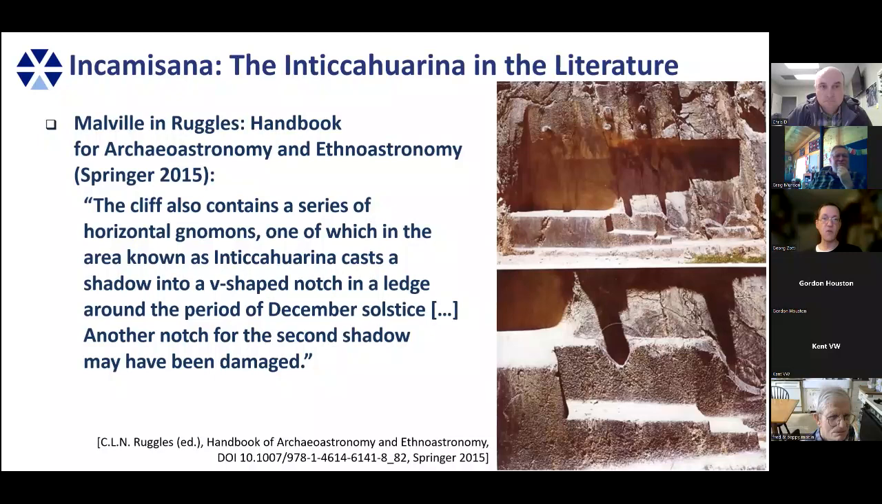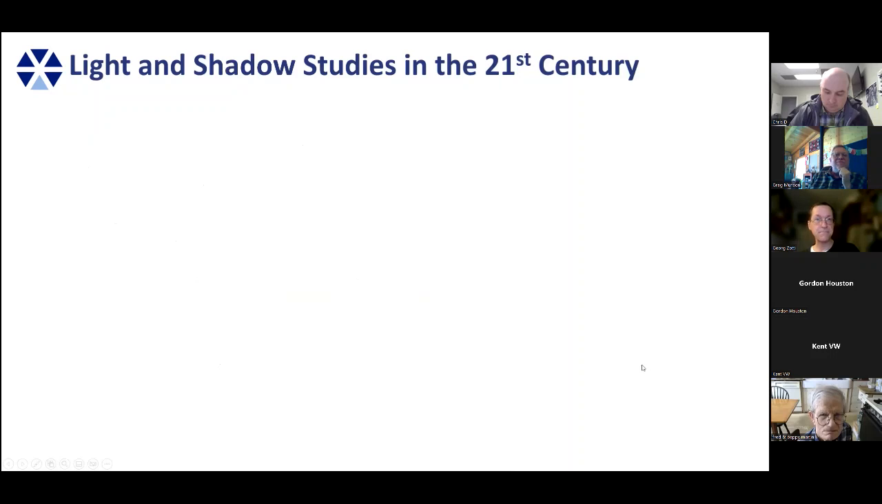where he describes it: The cliff also contains a series of horizontal gnomons, one of which, in the area known as Inti Arena, casts a shadow into a V-shaped notch in the ledge around the period of December solstice. Another notch for the second shadow may have been damaged. So that's a photograph that proves that on one particular day, this shadow works like that at that particular moment. But how long does it take? Does it work on the next day?